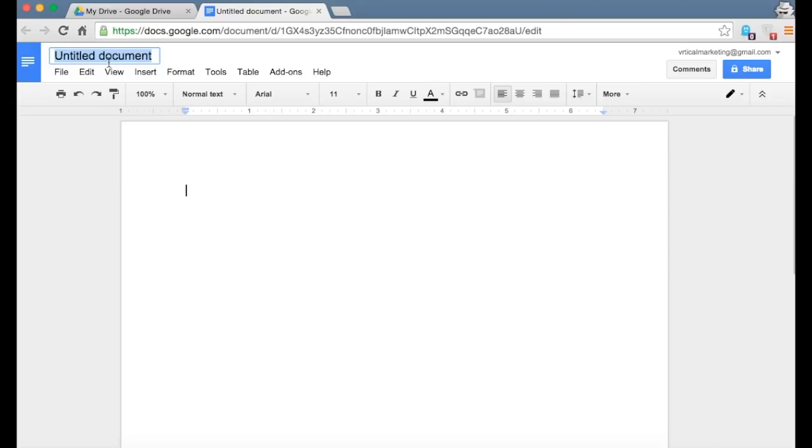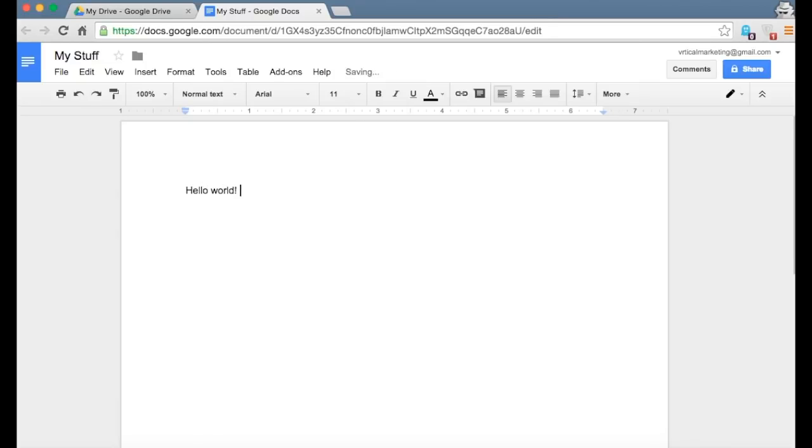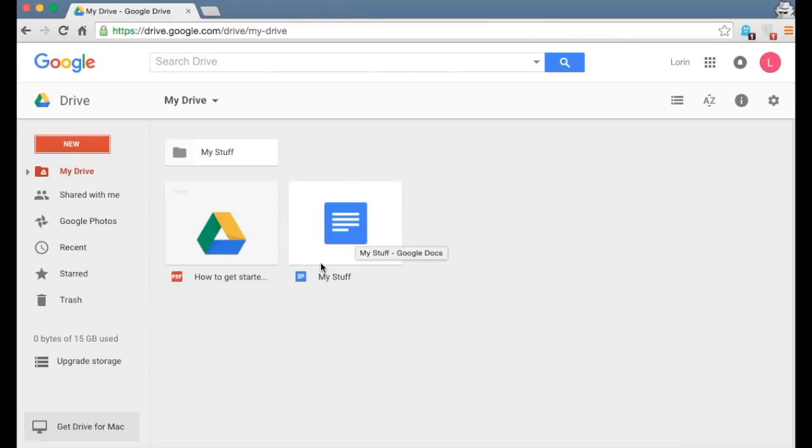So this document, I'm going to title it My Stuff, and then I can just start typing whatever I want down here. The best part about using Google Docs is that everything happens in real time. And it's very simple to use. It's just a lot like using Microsoft Word, except it's in the cloud. Okay, when you close this tab of the new doc that you opened, it's been automatically saved. And now it appears right here as a doc.